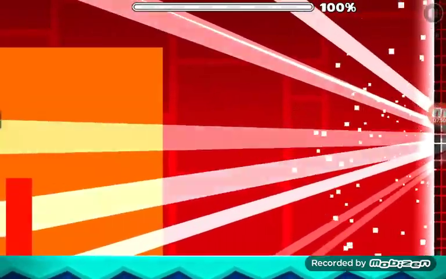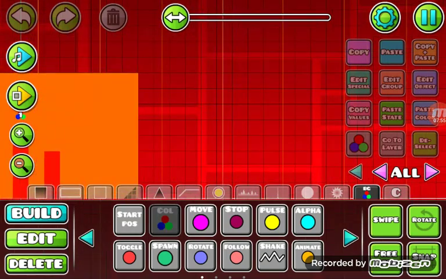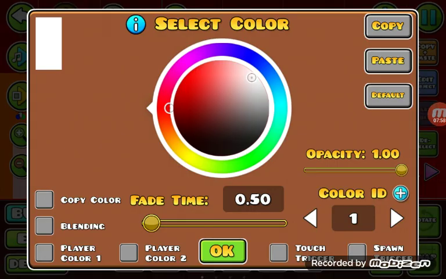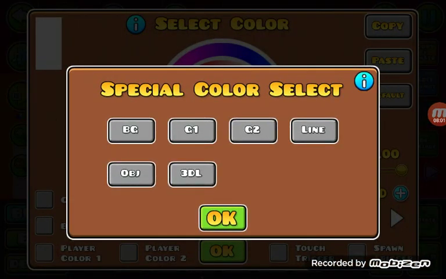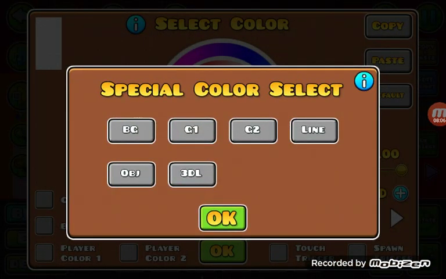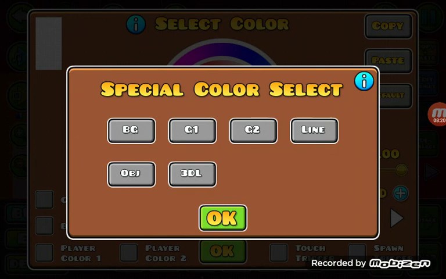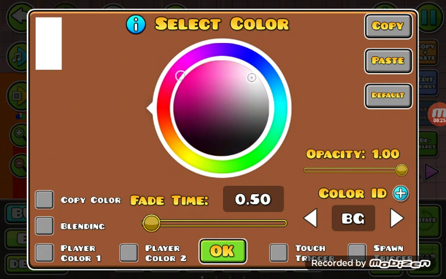Now, for the last part, the background. Let's just say I don't want the real background to be red. I want it to be blue, because I accidentally made a mistake and I forgot how to change it. Oh, but wait, I want to change it while you're playing the level. Then first, at color ID, you're going to want to press plus. Next, press background. Then as normal, select whatever color you want.